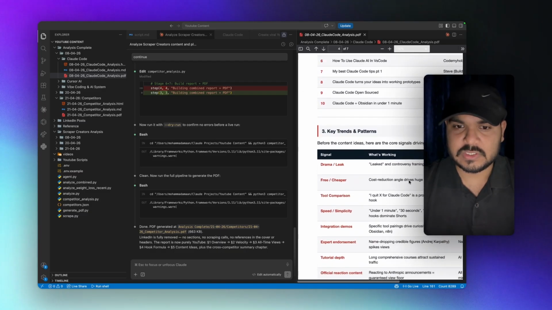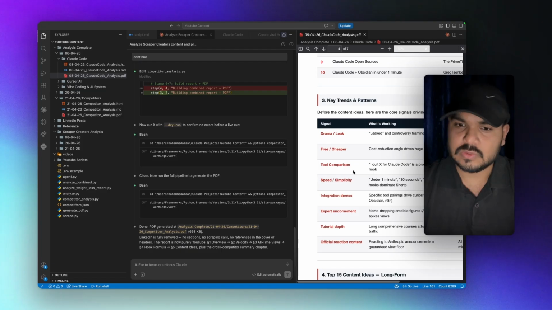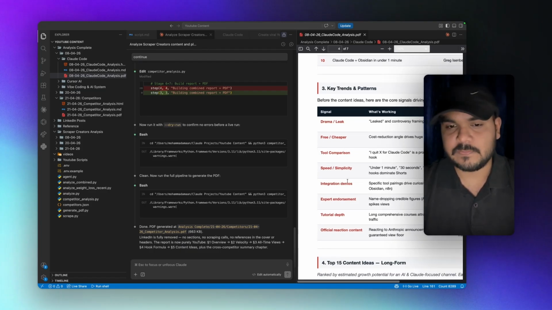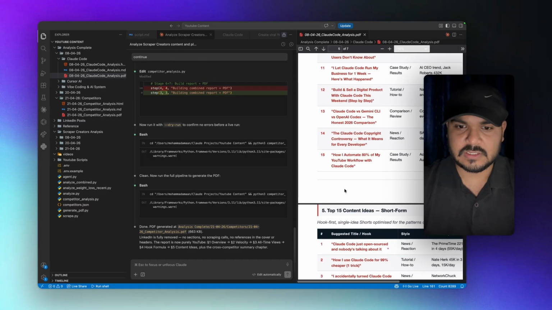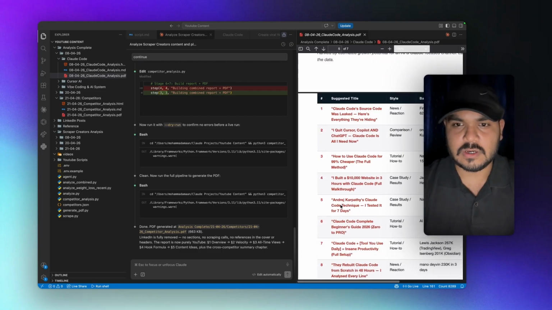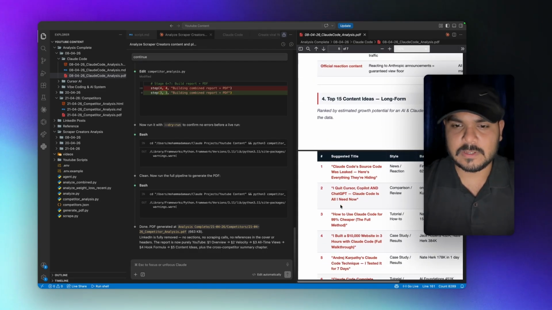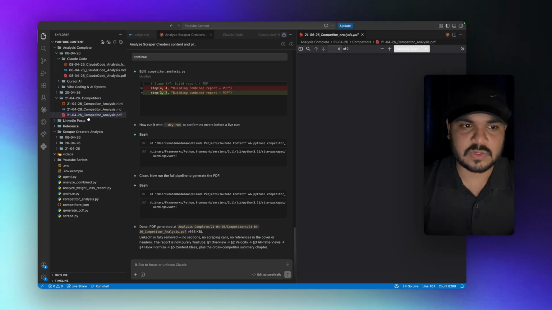And what are the key trends that it has analyzed? Drama, leak, free, cheaper, tools comparison, speed, simplicity, integration demos. These are the things, and these are the top 5 content ideas it has generated for me over short form and long form content as well. As I can see here clearly, this is for a particular topic. Now let me show you about the particular competitors.